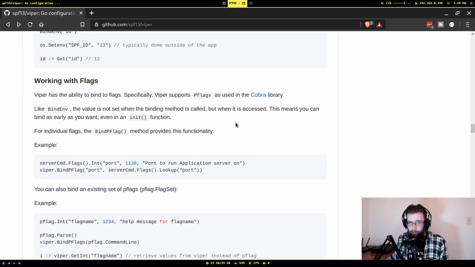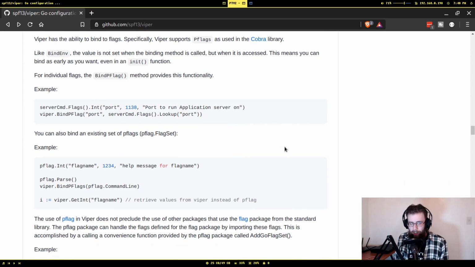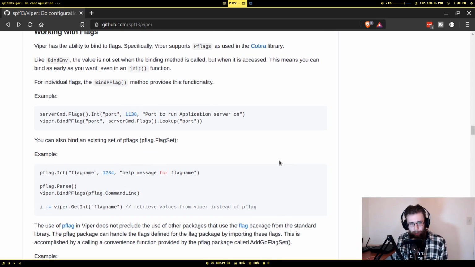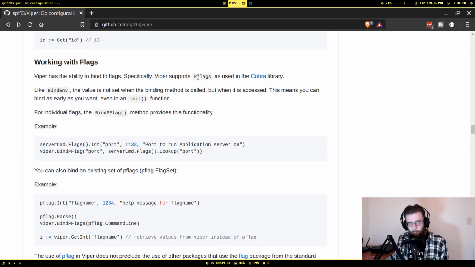I didn't really go over this one right now because it specifically says they use this other package called pflag, which is kind of like an extended version of the standard flag package that Go already has, but it behaves differently in some respects. I'll either go over this thing specifically in another video, or I'll go over it when I'm talking about Cobra, which will probably be the next video.